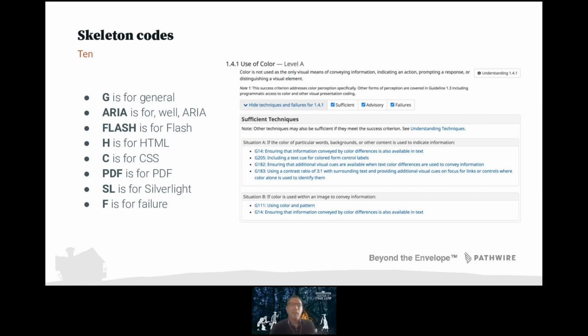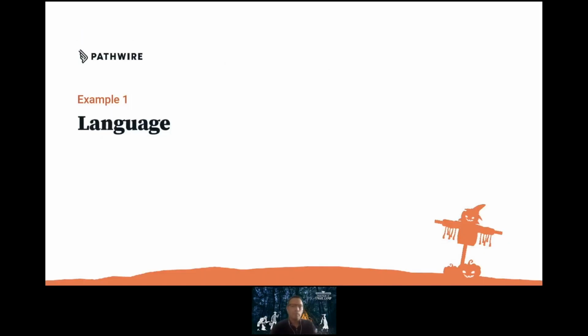The codes are listed in the How to Meet documentation, and I've shown an excerpt here on the right of this slide. And you'll see that most of the techniques for this success criterion are general. Now we've looked at what WCAG is and how to conform to it. Let's look at some examples, starting with language.